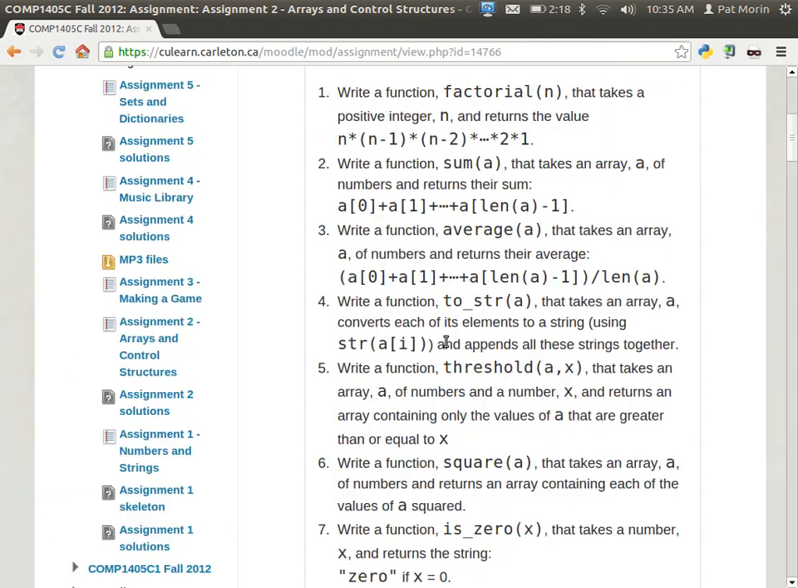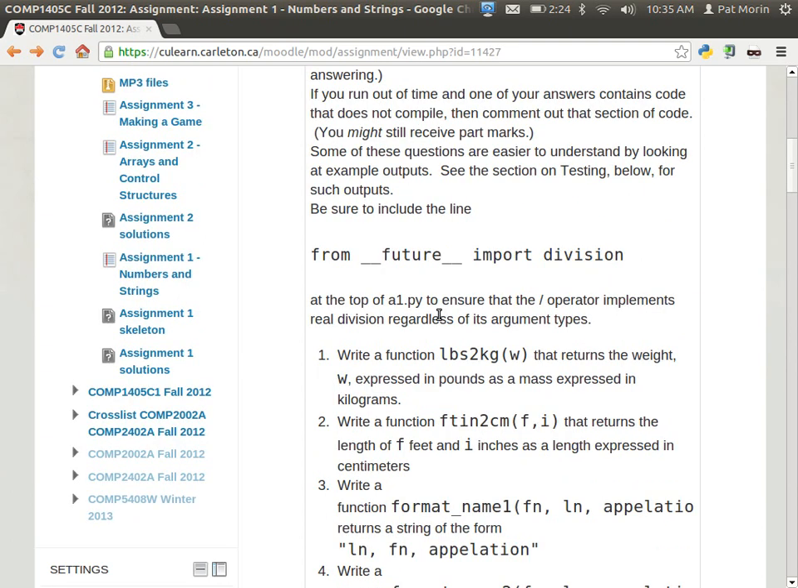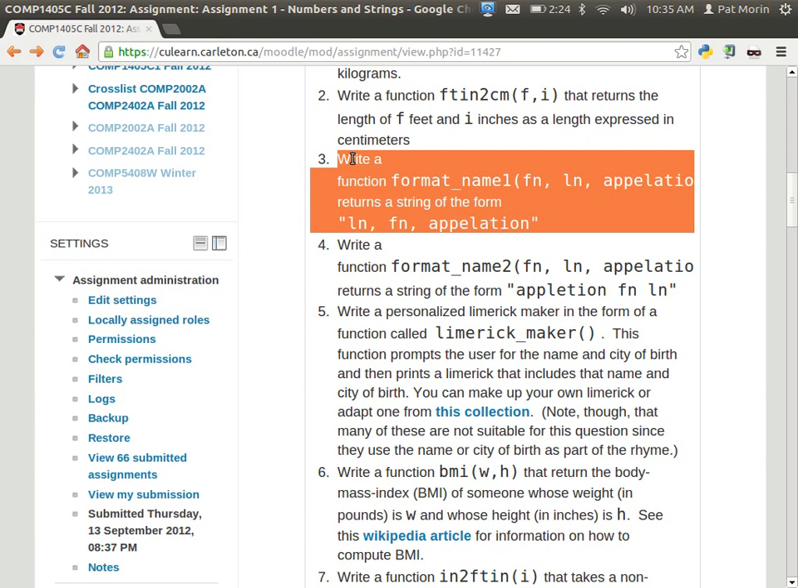Oh, there was one more I wanted to do, actually, from assignment 1, which was this thing for formatting a name. So write a function that formats a name. So it should print the last name, the first name, and appellation with a comma in between.